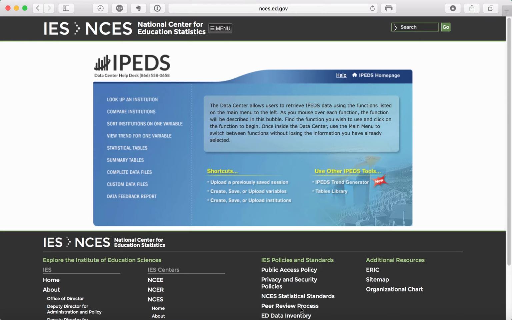This is the IPEDS data center, which is maintained by the National Center for Education Statistics, which is a division of the Department of Education, the U.S. Department of Education. The reason that we're here is to conduct a peer analysis to gather data from IPEDS and the institutions in IPEDS so that we can compare one or more community colleges to each other and make at least some estimates of institutional performance by doing that.